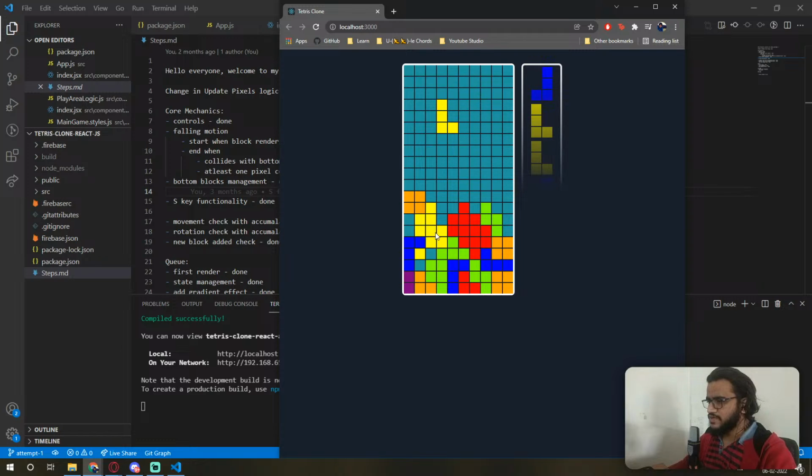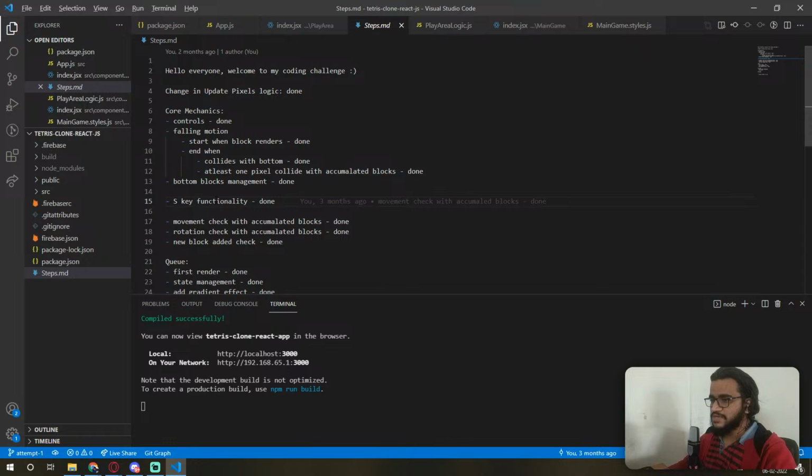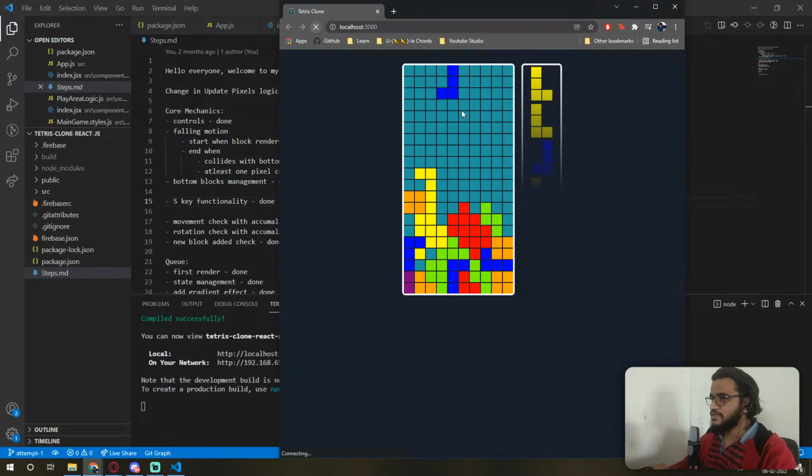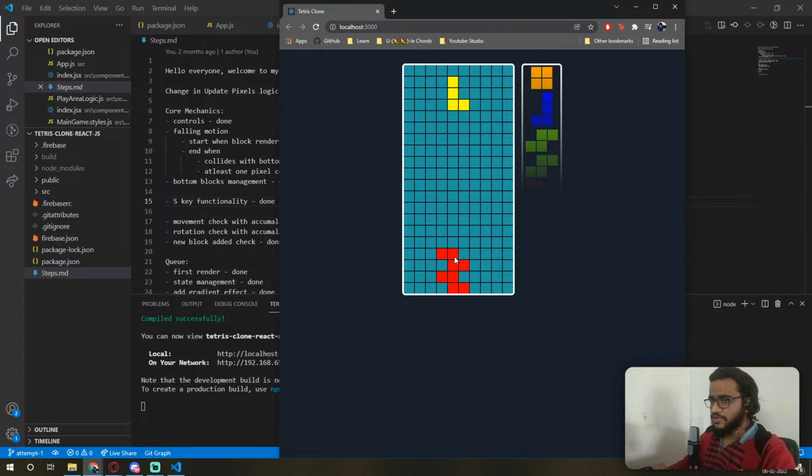Once I worked on the falling, then we worked on the S mechanic. The S key makes the block fall directly to the bottom or onto the bottom blocks. So this was a different logic which we had to implement, and it was possible only after the bottom block management system.